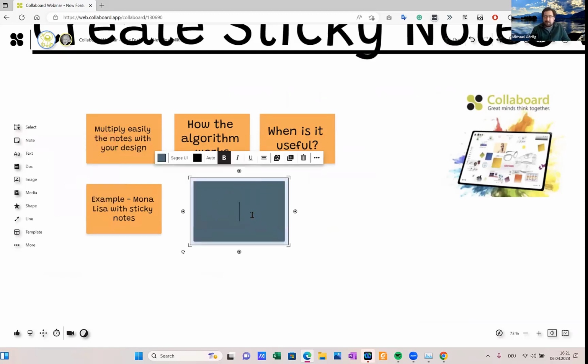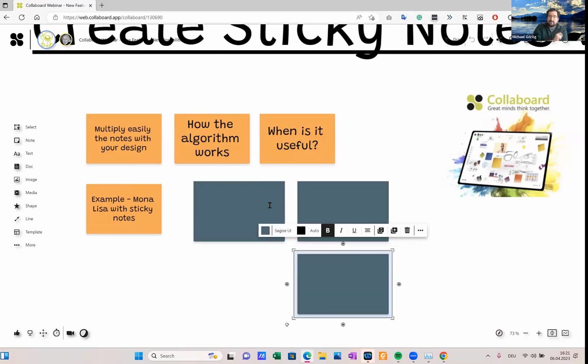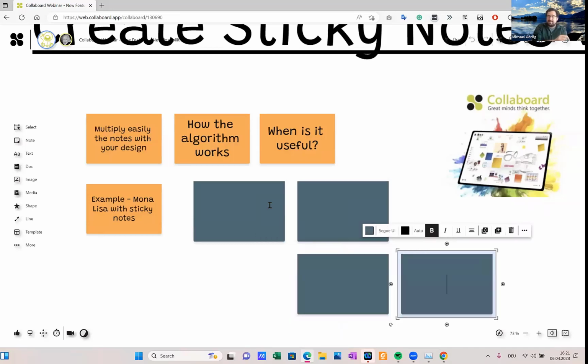You see the sticky note already has a special formatting, a special color. This is because I used a default color, and now I can just hit tab and it creates a copy. And if I hit tab again, you will see the next copy is below the other one. Now I'm hitting tab again, and then you see it's on the other side as well.